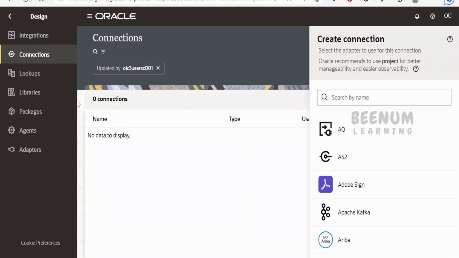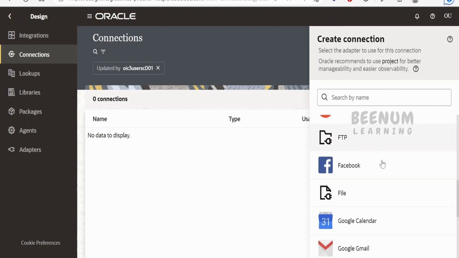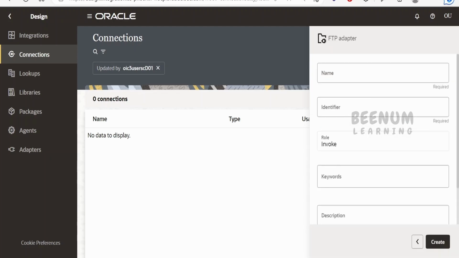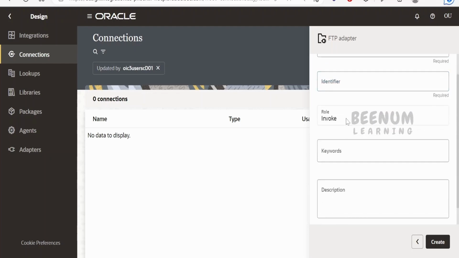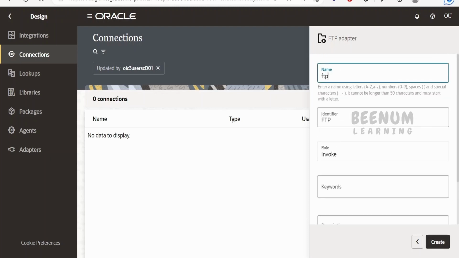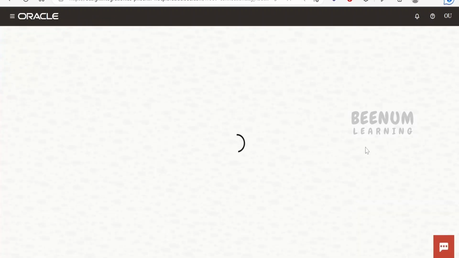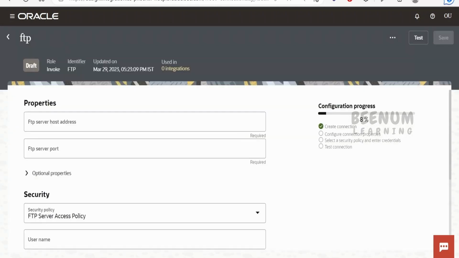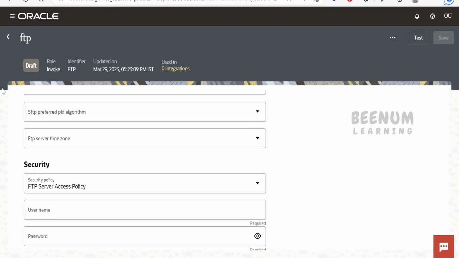If you click on the connection, here we can create the connections by clicking on this create button. Earlier we used to get the wizard at the center of the screen as a pop-up, but here we have to select from the menu we get on the right side of the screen. Suppose you want to create an FTP connection, click on FTP. Here we have to provide the name, then the identifier, and select the role, whether it's trigger, invoke or both. Then if you click on create, it will ask for further details. Suppose I am giving here FTP and clicking on create. It will open up a new window wherein we have to provide further details like the host, port, optional properties, and so forth. As of now, I'm not creating. Let me get back from here.